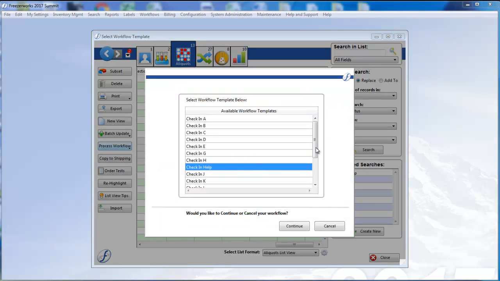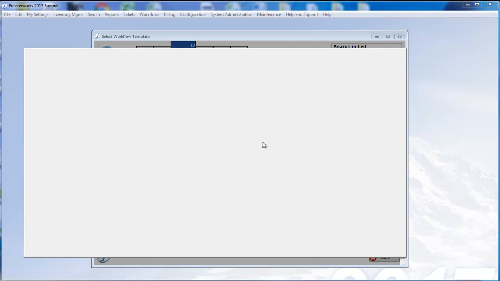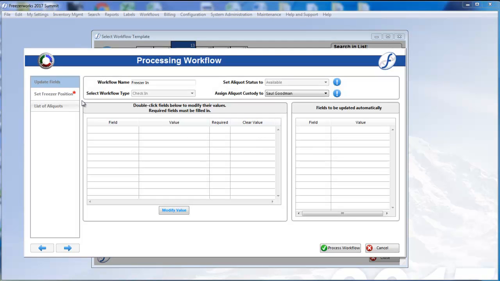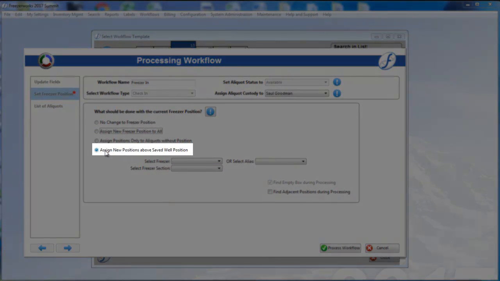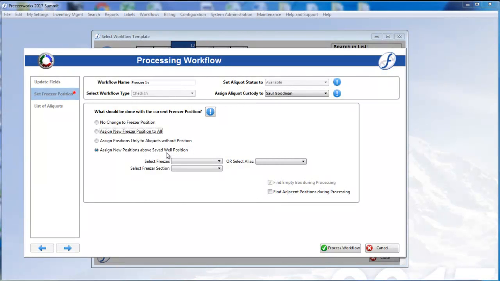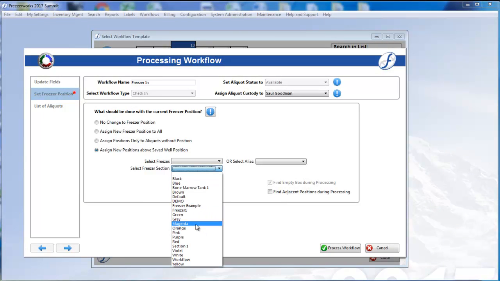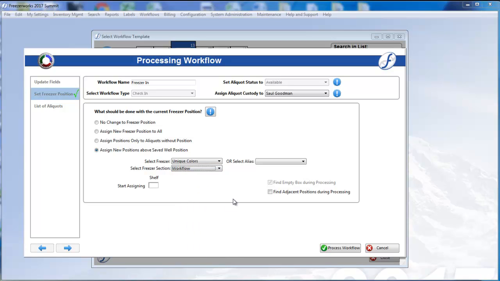We'll select our template once again, and this time a red asterisk appears on the Set Freezer Position page because we will need to enter freezer position information in order to process the workflow. You'll need to select Assign New Positions above Saved Well Position, and then select a freezer that is configured properly to accept the aliquot's saved positions.